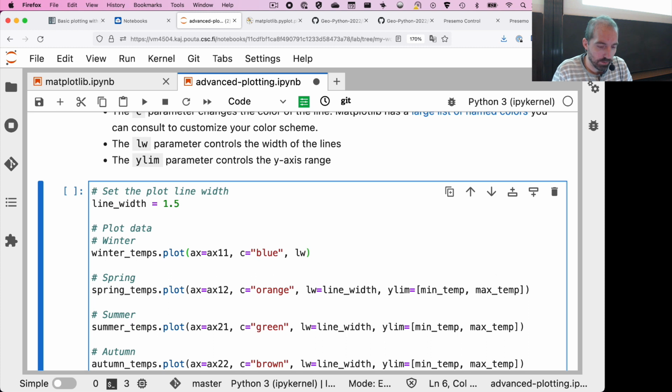We can set the line width with the lw. So we had set in a variable here a value of 1.5 for the line width. So we just say lw = linewidth. So if we want to change the line width on all the plots, we don't have to do that separately.